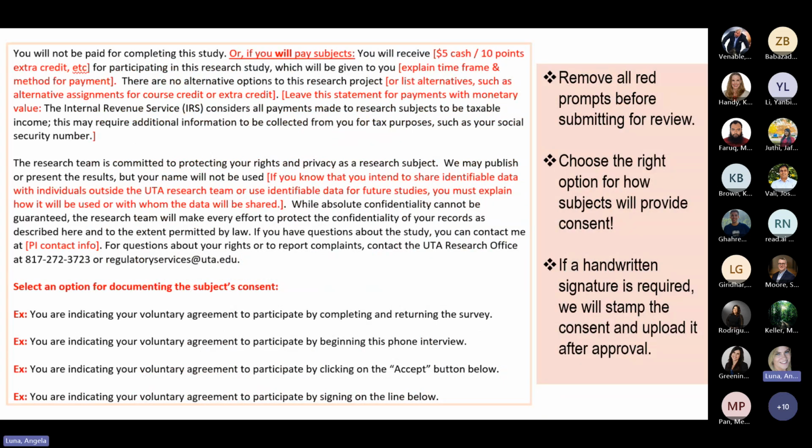It should also be noted that when you submit the document to us, all of the prompt language or red text should be removed. So our office needs to see the document exactly how it's going to be issued to participating subjects. This includes the way that you intend to document the subject's consent.